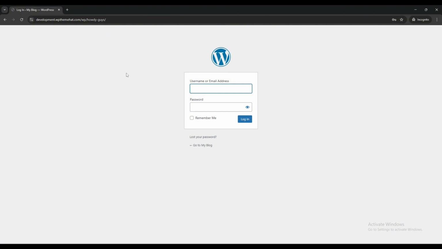This way you can make your login URL more secure with any keyword that you want to set.